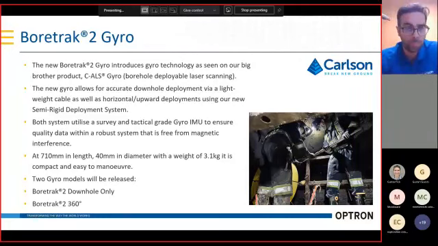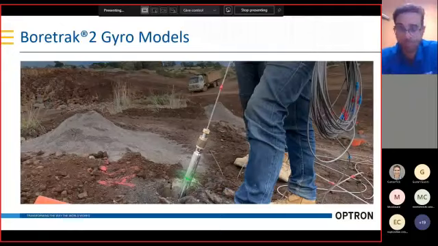Today we'll be talking more about the advanced model. The advanced model has essentially the full range of angles in terms of measurement, and the basic model is limited and more dedicated to blasting.